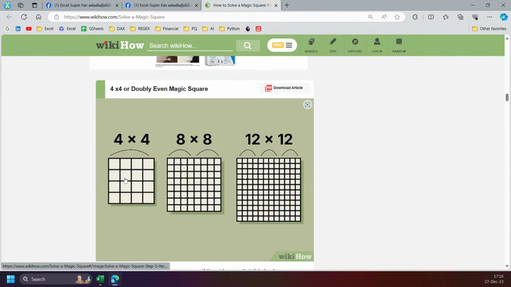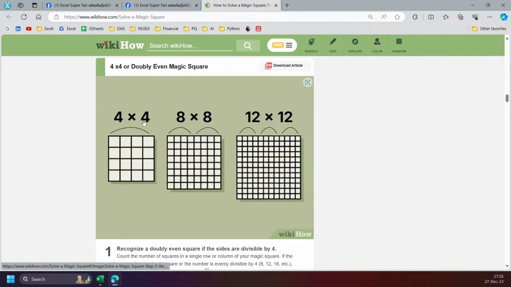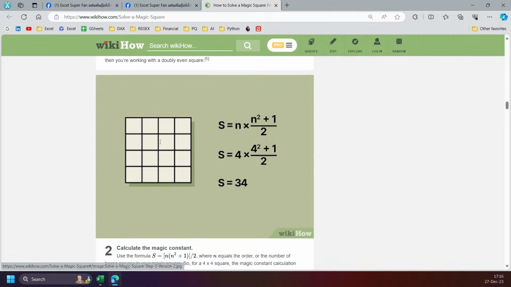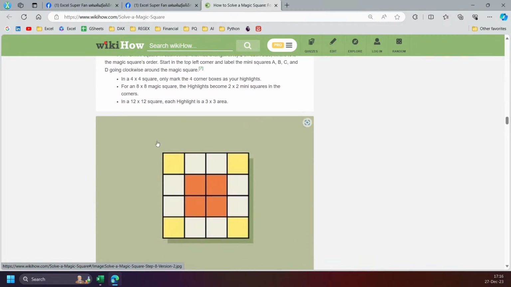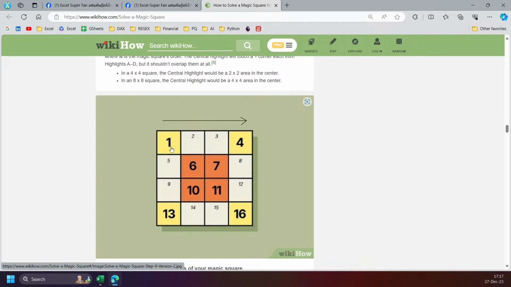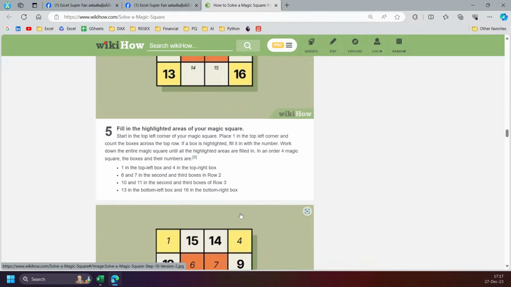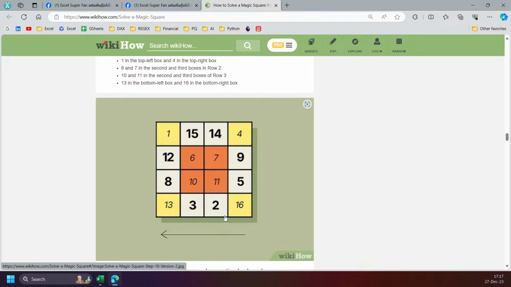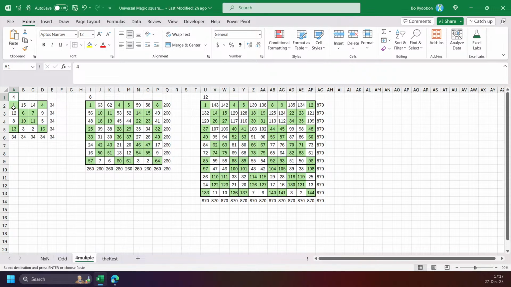Next one is doubly even, which is divisible by 4. So this is how they do here. The highlighted squares, we need to highlight this one first, and the highlighted ones use the original sequence here. So 1, 4, 6, 7, 10, 11, and 13, 16 here. The ones without highlight, we fill number in reverse. So like from 1, 2, 3 here, 4 we not, and then 5, 6, 7 here, and then 8. And this is like this.